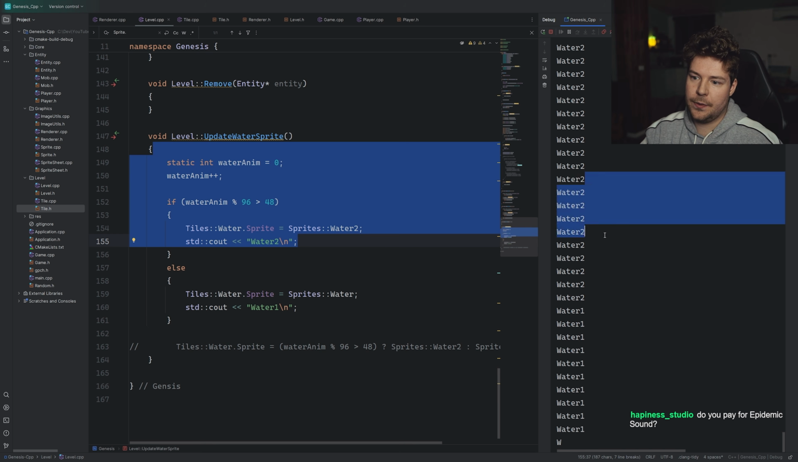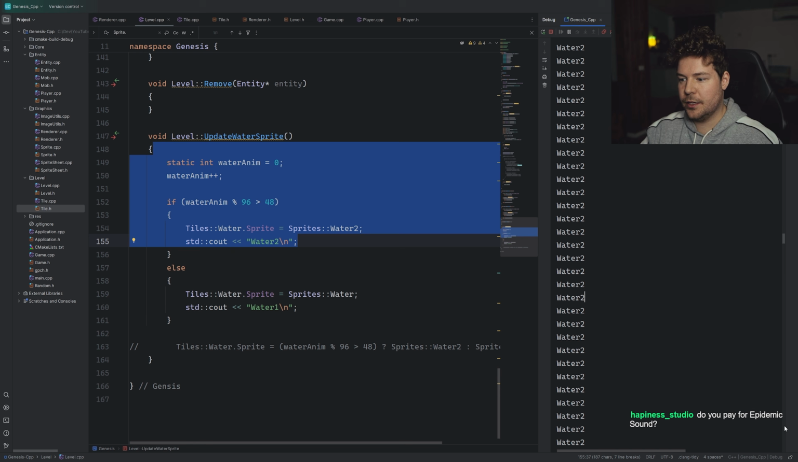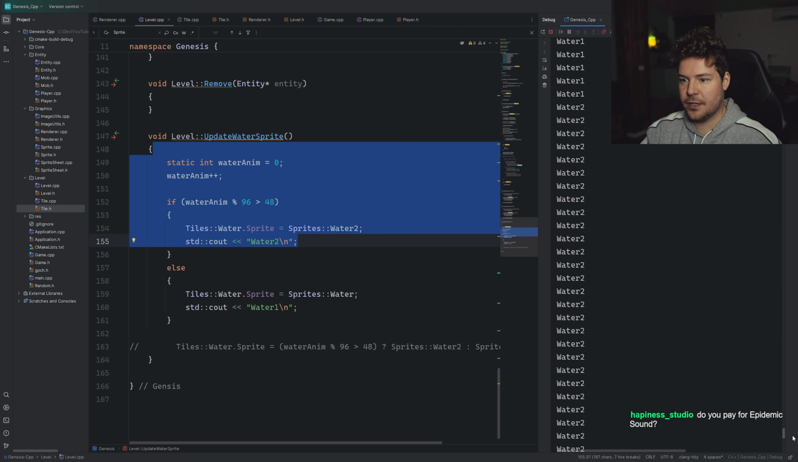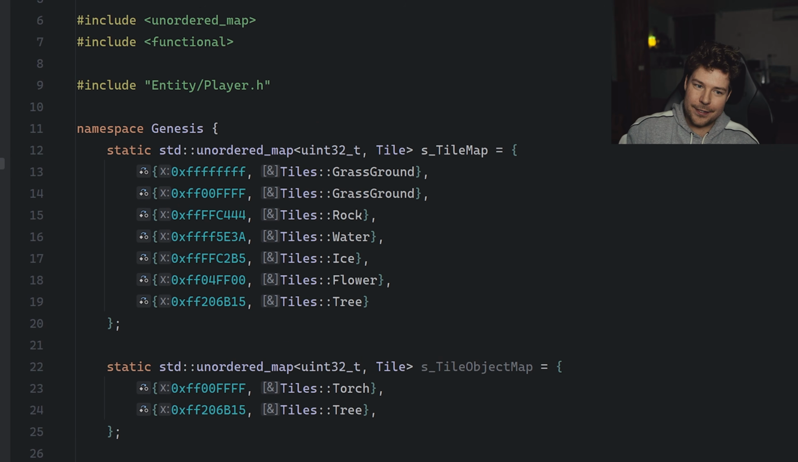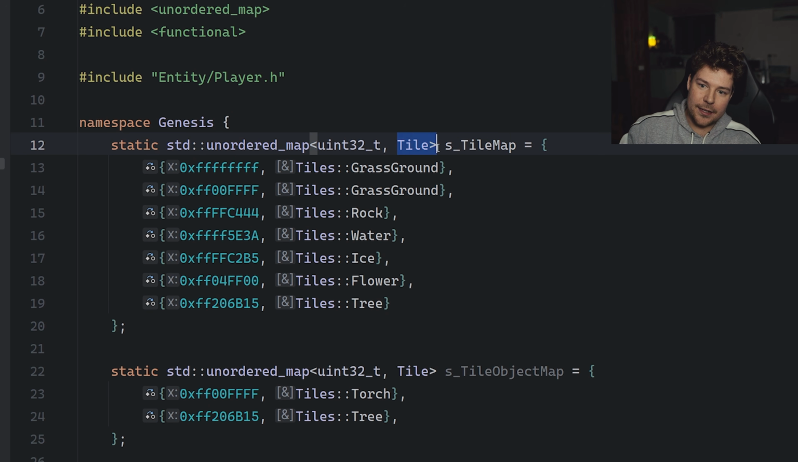Well, yeah, there's water 1, there's water 2. I guess it's not clearing the buffer. I don't know why that's happening, but anyway, we're clearly alternating between the two. It's just not updating the buffer all the time. You know what it is? I know what it is. It's because the tile map has its own instance of tile. That's why.